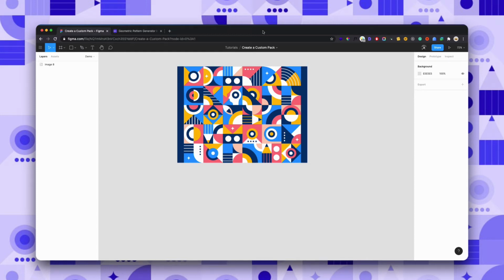Hey guys, in this tutorial I'm gonna show you how to create a custom pack for MagicPattern by importing your own custom shapes. As you can see, we're gonna use this beautiful pattern as an example. This pattern consists of a 6 by 5 grid, so 30 unique shapes.